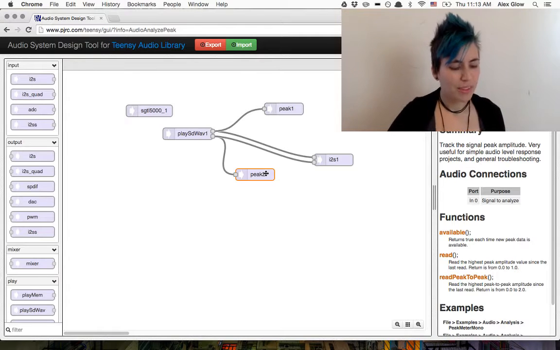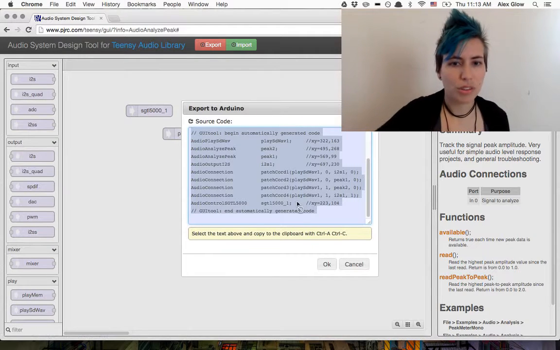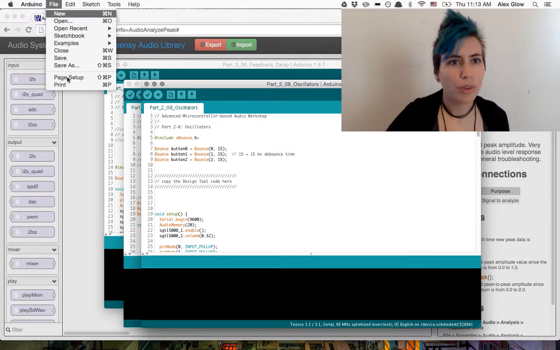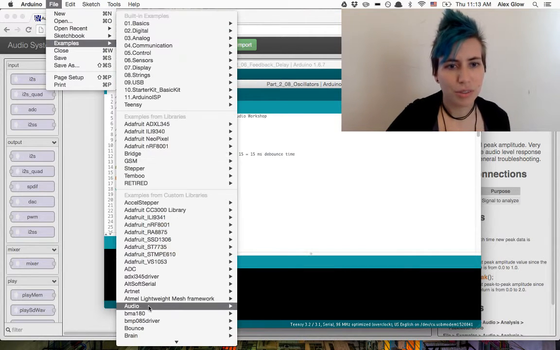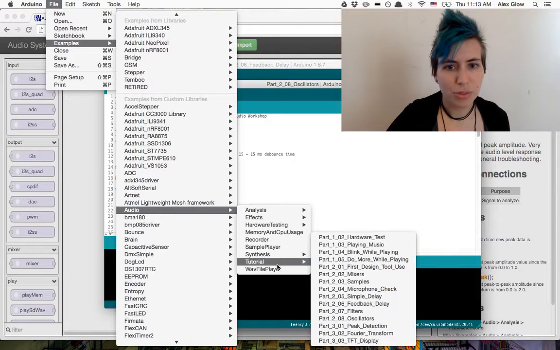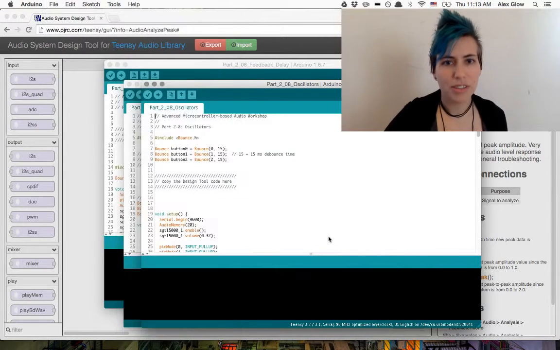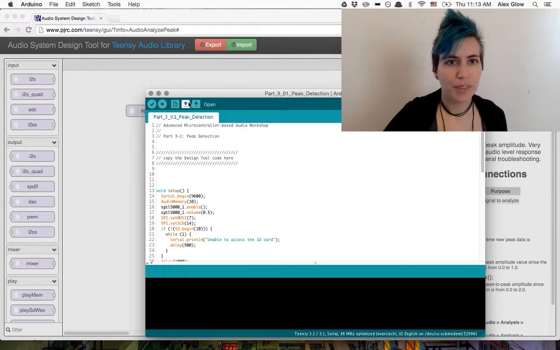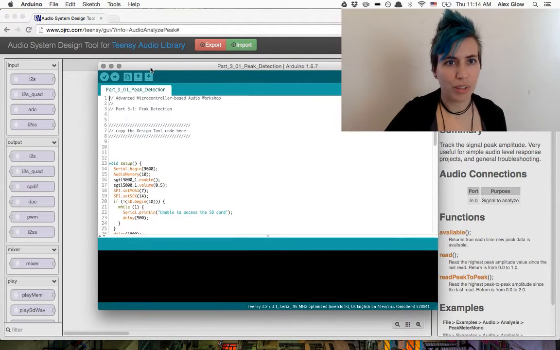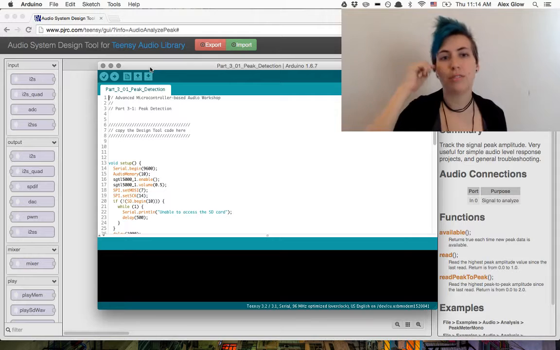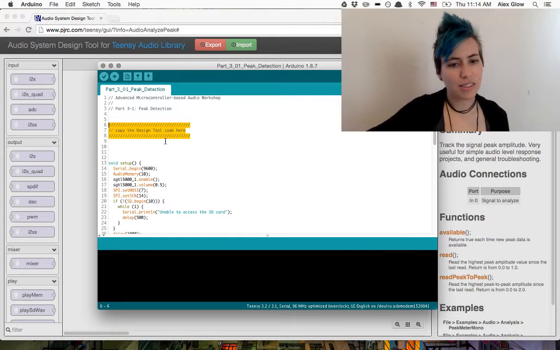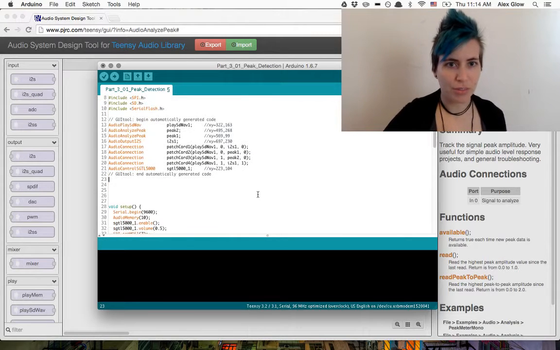That's really interesting. So now we're going to export this code, copy it, and go into the Arduino IDE. And now we need to go find our tutorial code for this. Let's see, audio library, tutorial, part 301, peak detection. As with the other examples used in this workshop, this was installed when I installed the Teensy add-on for Arduino, which you can find on pjrc.com, and I'm going to be replacing this little section here with what I just got out of the GUI.